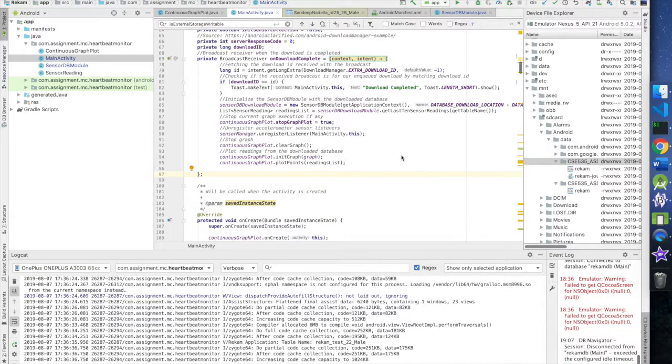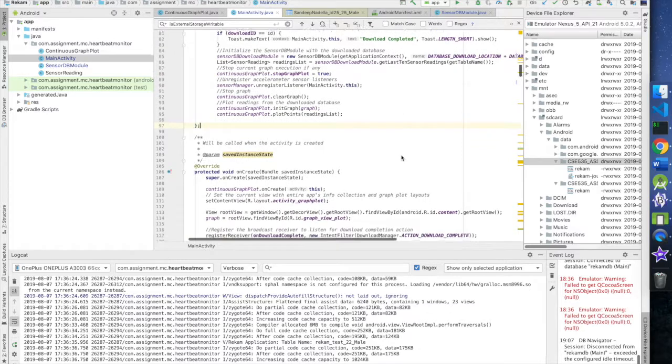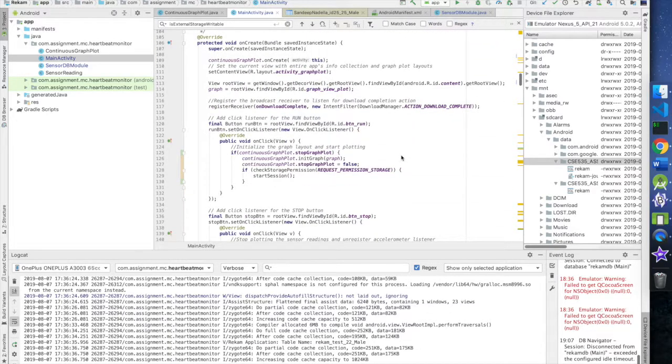Hi, this is Sandeep Nadella from Team Reka. Now I'm going to go through the run button functionality.